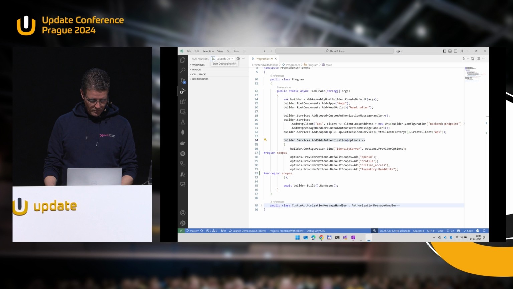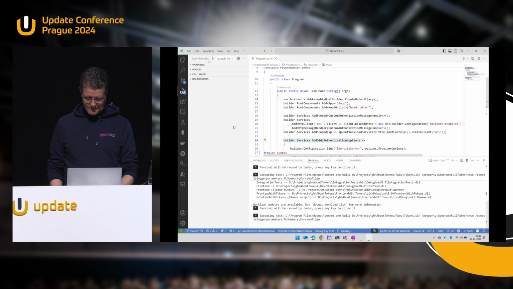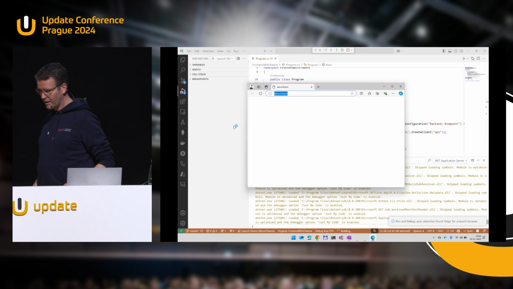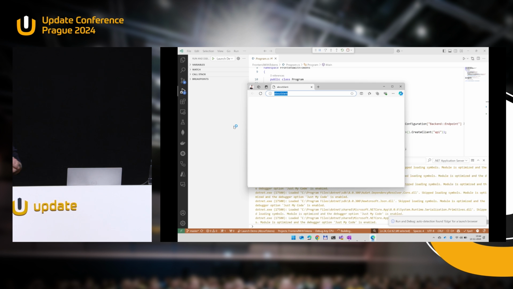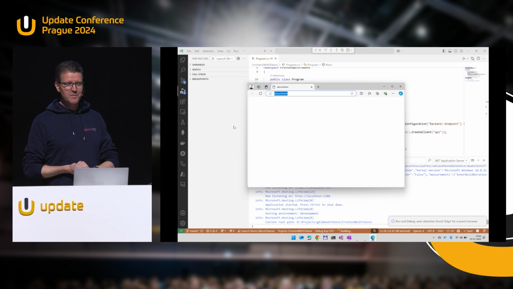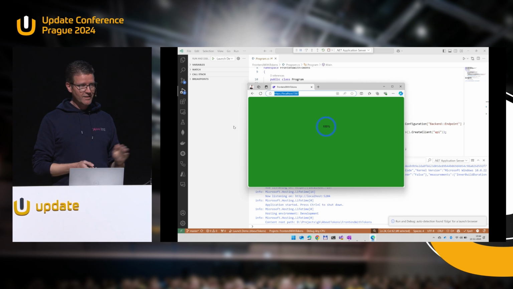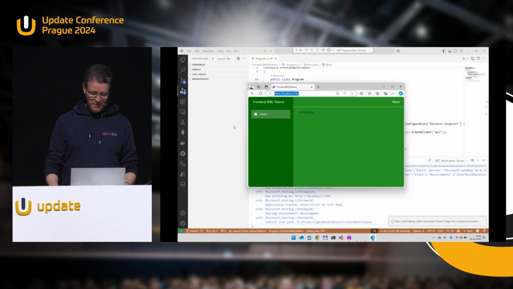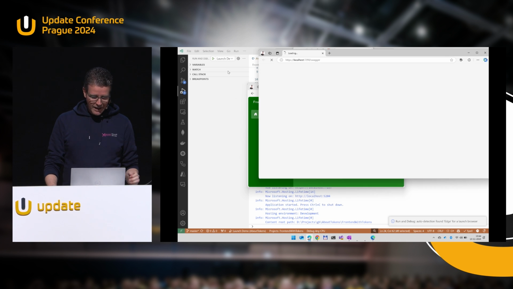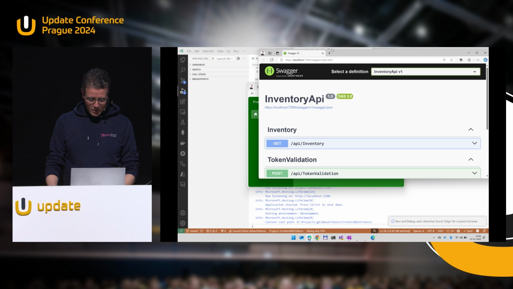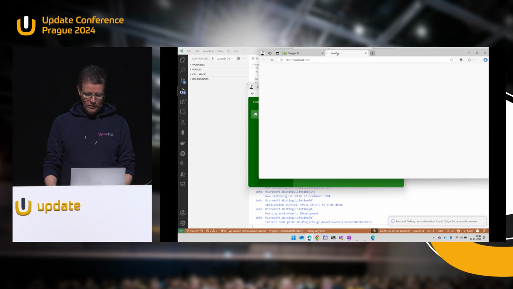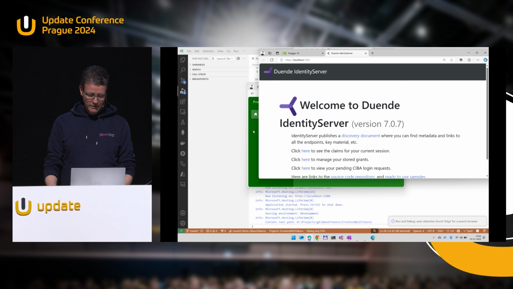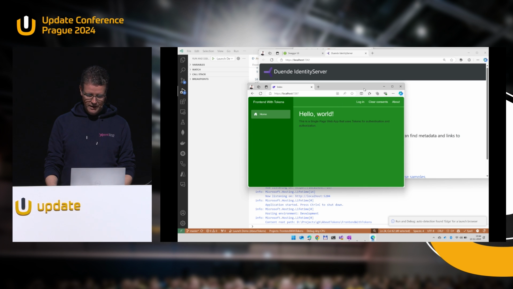Now, if you run this demo, by the way, this morning the demo was totally broken because of a Visual Studio extension that was buggy. So I had a really exciting morning. Fortunately, I got everything back working. So, anyway, I'm launching my API, I'm launching my front end, and I'm just waiting for Duende Identity Server to be launched.